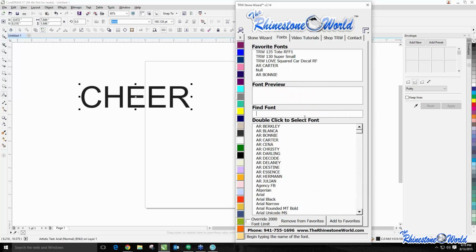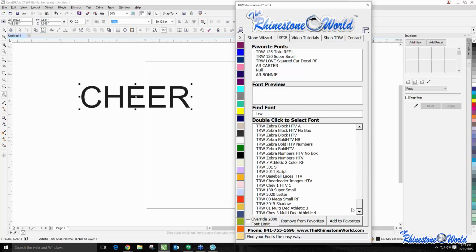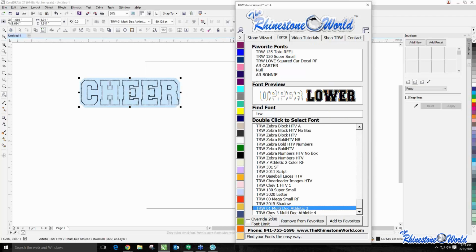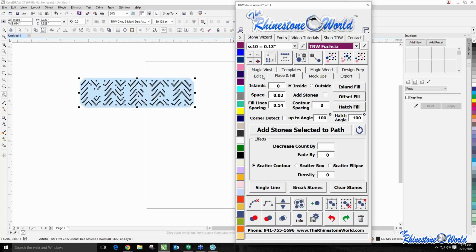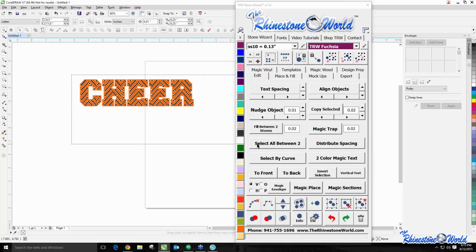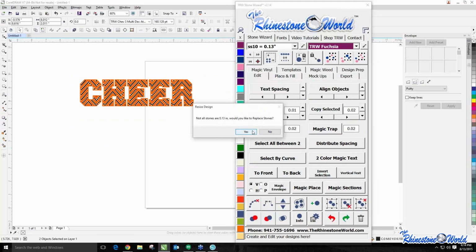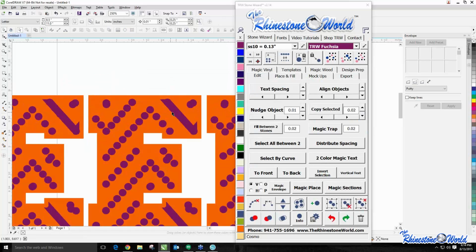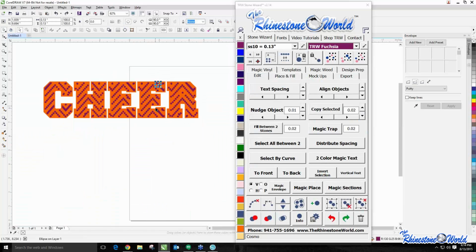All right, so let's go ahead and do the same thing with TRW. I'm going to go down here, my multi-deck. Oh, not that one, I'm sorry. This one right here. We're going to go edit, two-color magic, highlight. We're going to go ahead and resize it all. Hit yes. Bam. What happened there? That didn't work out too well. So let's do that again.